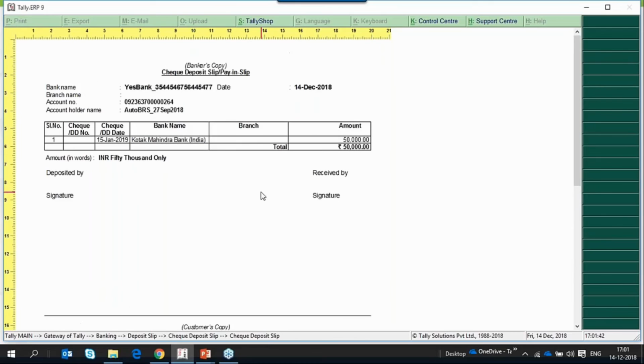This will reduce your manual work, where you have to manually write the deposit slip when you want to deposit a cheque in your bank and then present it in your bank. So you can simply go to the bank ledger in your Tally, the Cheque Deposit Slip report in Tally, and print the cheque deposit slip and present the same in your bank while depositing the cheques.